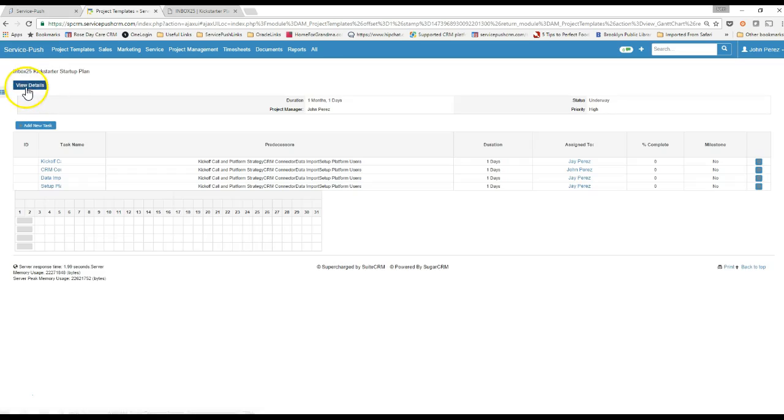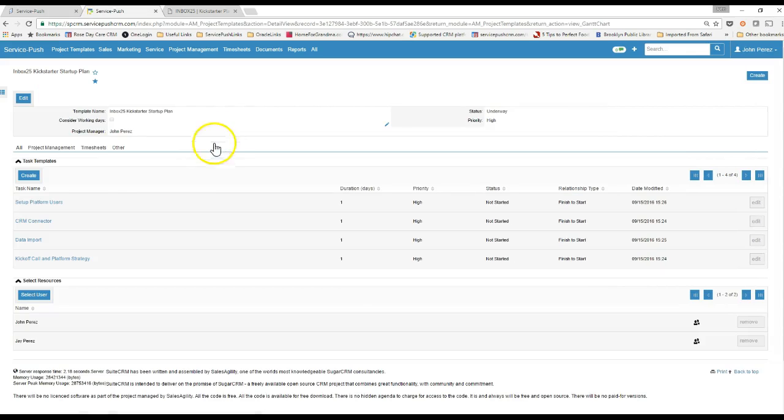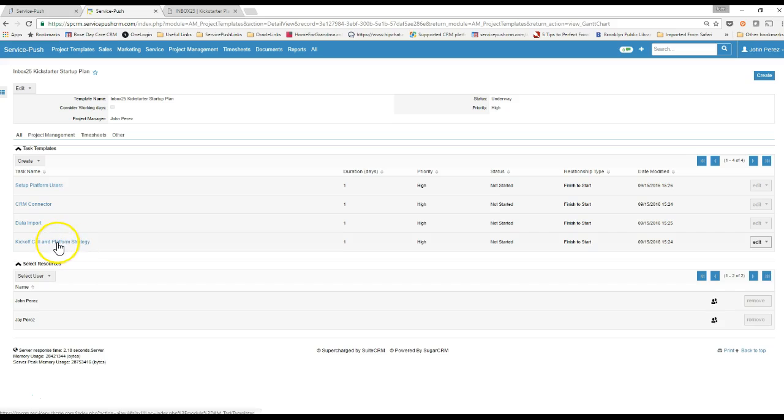And when I go into that, you're going to see half of the details. I'm just going to view the details right now. I set up the initial set of tasks: kickoff call and platform strategy, data import, CRM connector. This is simply a template, and what you're going to do is create a project from that template. The reason you want to do this is because it sets things up so that it's repeatable. You can just create projects for various different accounts and relate different accounts to each of these startup efforts.